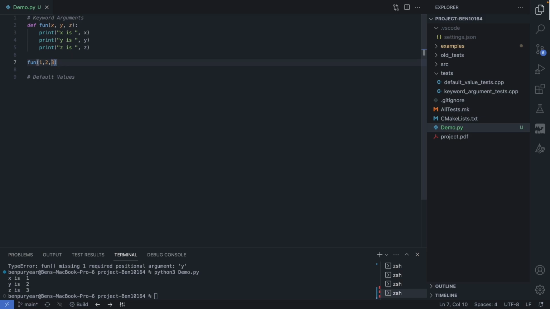But if I were to do something like y equals 3, z equals this, and then I rerun this, Python is smart enough to go around that and assign those values because it has these keyword arguments.